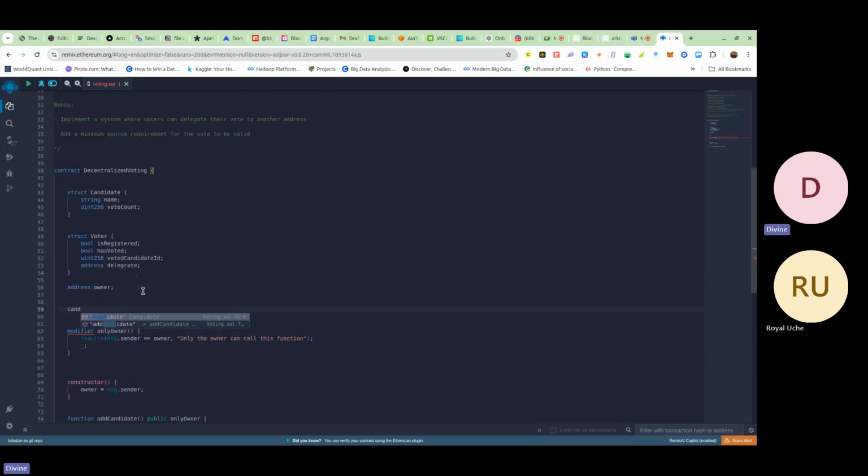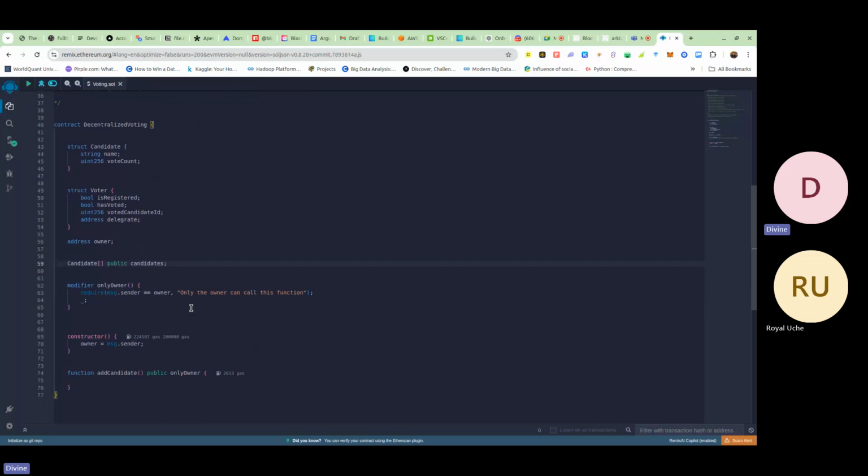So we can say candidates. We already have a candidate struct, so this is an array of candidates, which can be publicly accessible. I don't know, do you guys understand what I'm doing? Are you following? Yeah, I am following. Okay. So this is the array of candidates.